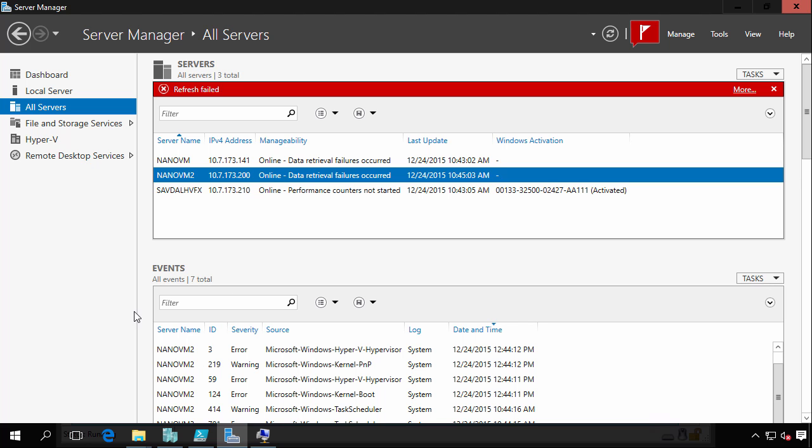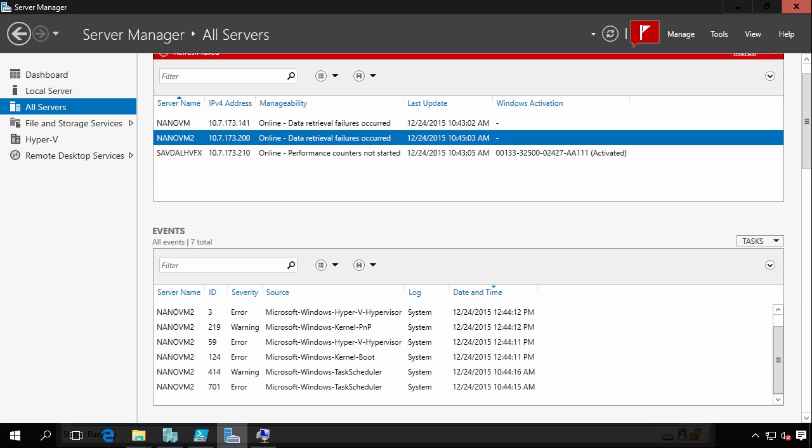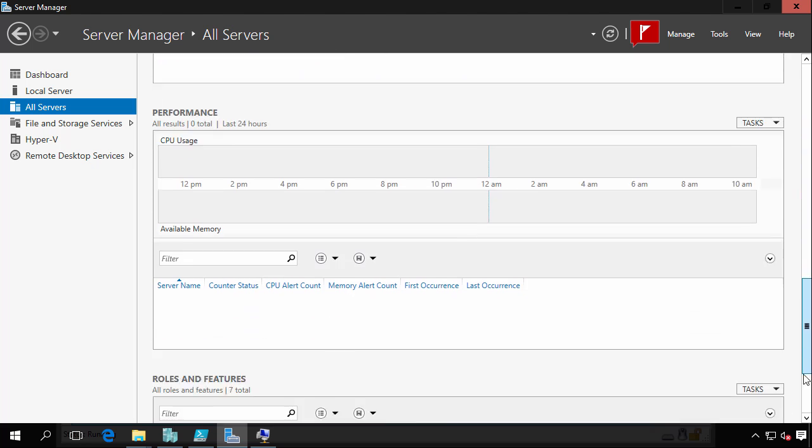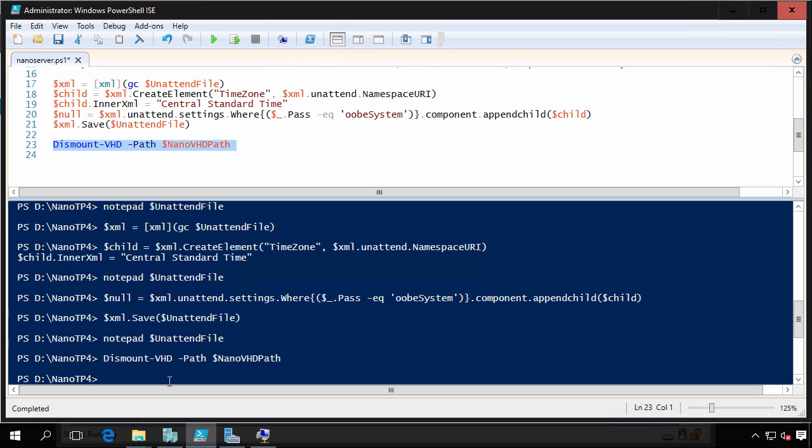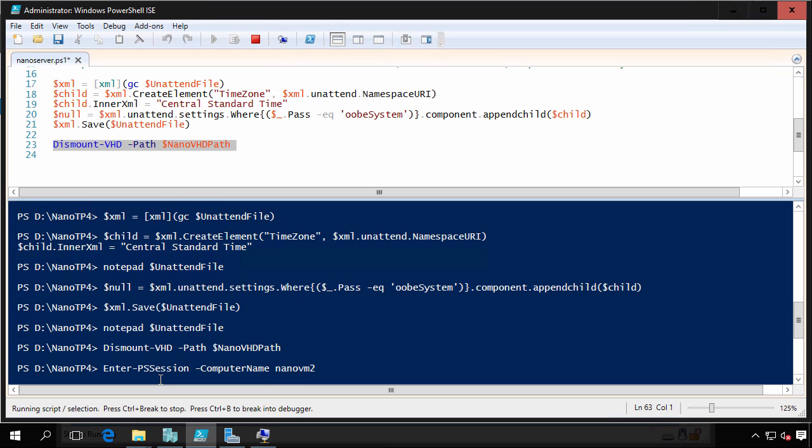I can see events coming from Nano VM2, the one I just created. I will be able to go and see the roles and features that I installed to it. You can see Defender, I can see storages. They're the things I added to it. I could use PowerShell to connect to that thing. I could enter a PS session for computer name Nano VM2. And essentially now I'm going to be connected into PowerShell as that machine.